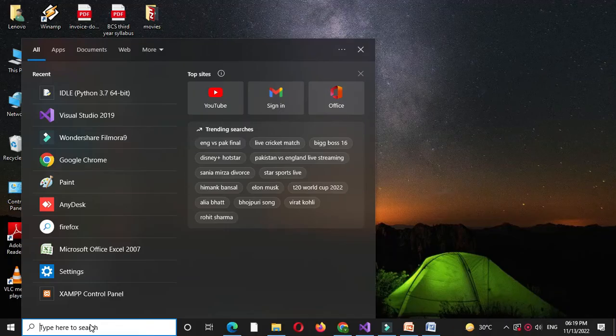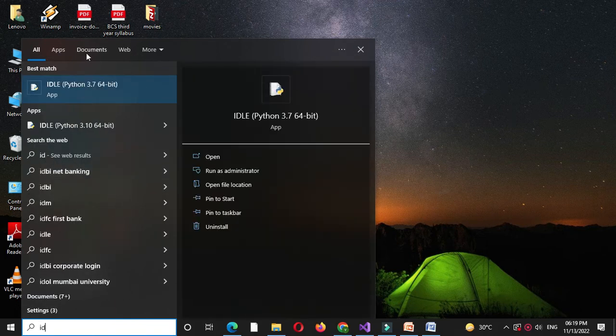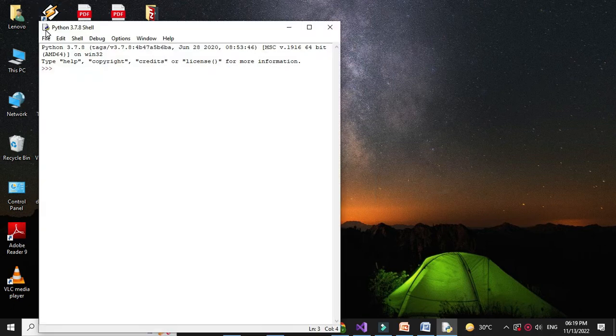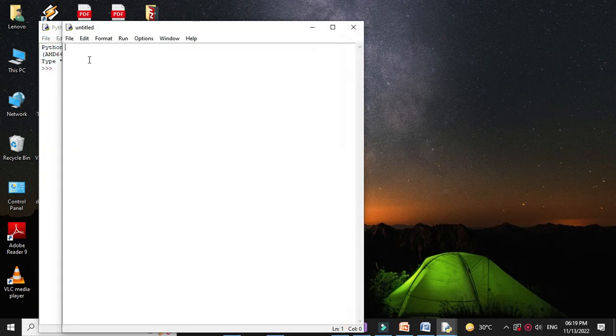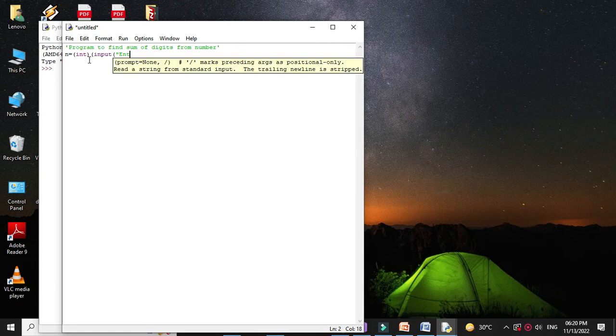Here we will write a program to print the sum of digits from a number using Python. So first we'll open the IDE, then we'll add a new file, and in a comment line we'll write the program description. First we'll accept the number from the user. So n = int(input("Enter number")).